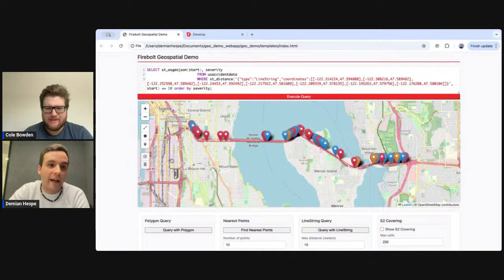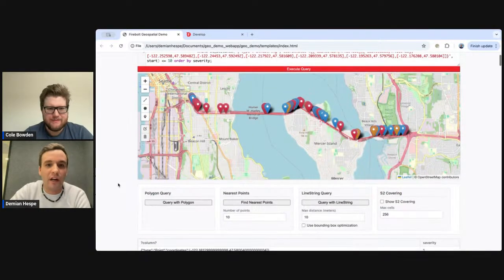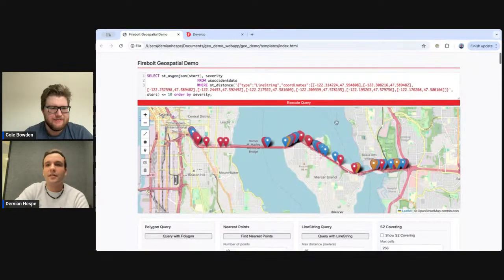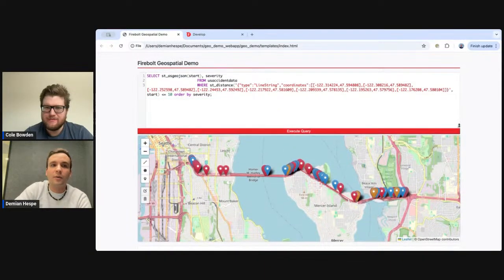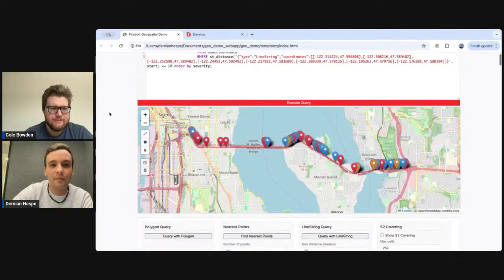Yeah. Actually, I do have an example where we combine this with a polygon, because when we look at this query, we actually see that it will have to calculate the distance between this line string and any accident that happened in this data set, and will then check if that's less than 10. But that's not nice. That actually takes a bit of time.